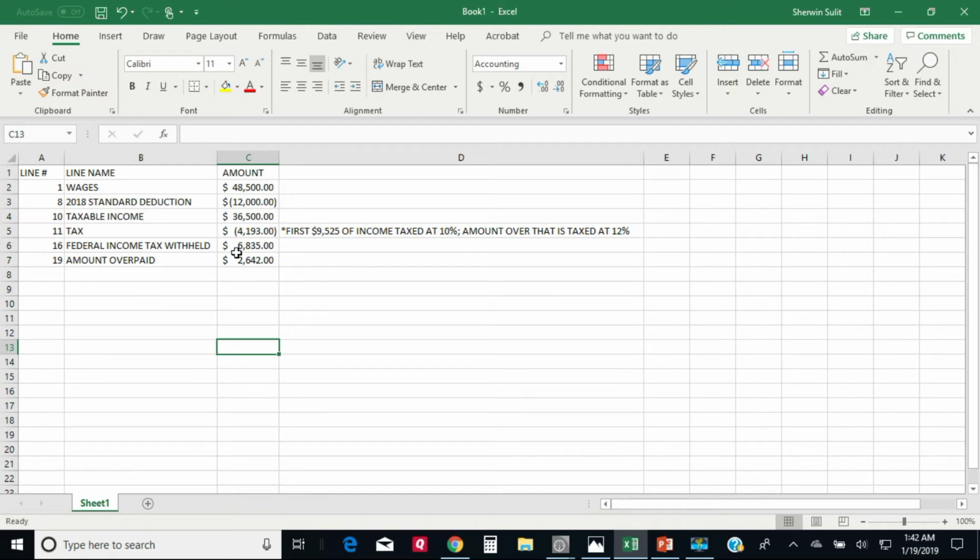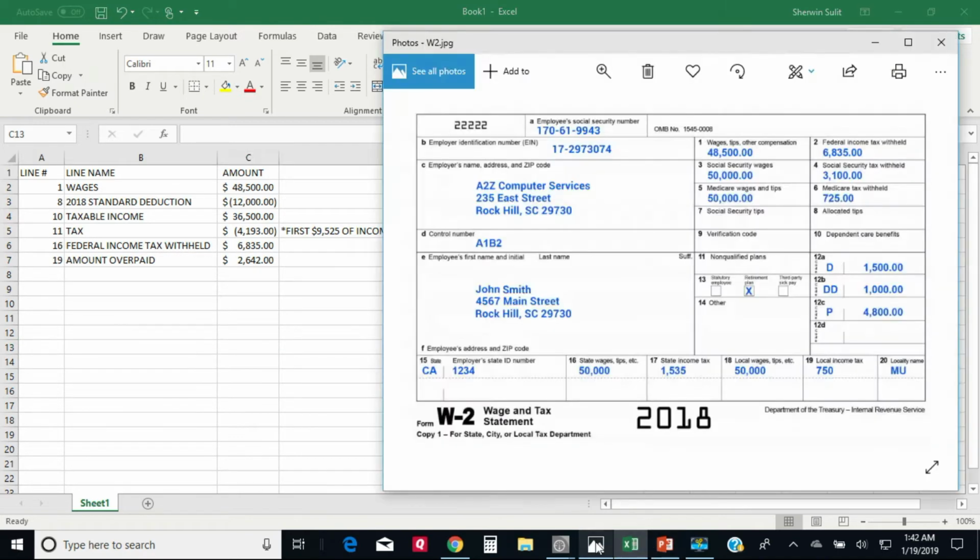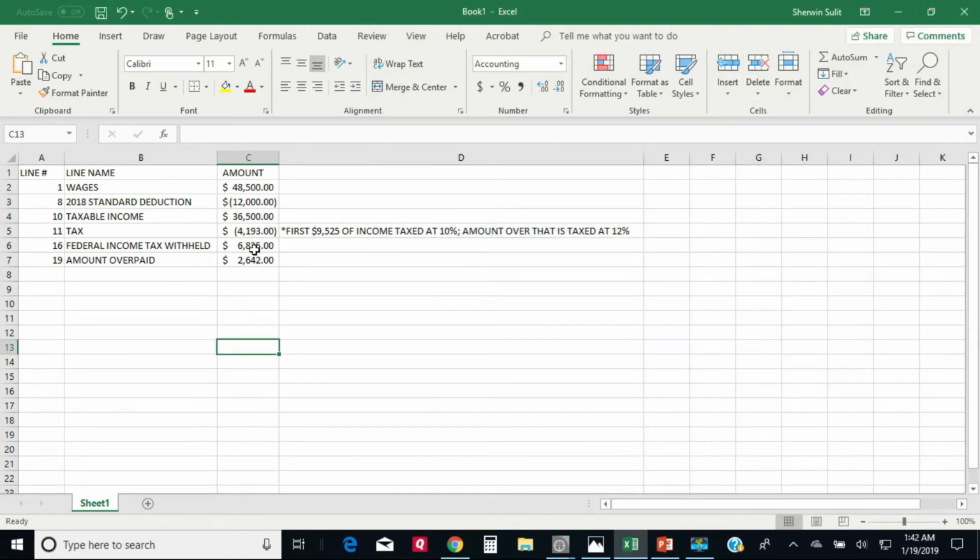And then the other amount that came off the Form W-2, the 6,835 federal income tax withheld. I'll pull that up again, which is here in box 2. I put that on the sheet. So John overpaid his tax liability. So the difference between his federal income tax withheld and his tax liability is going to equal a refund of $2,642. So that's the amount of refund that we want to see on the tax return. That's going to show up on line 19 on Form 1040. So now we're going to go to the tax software.